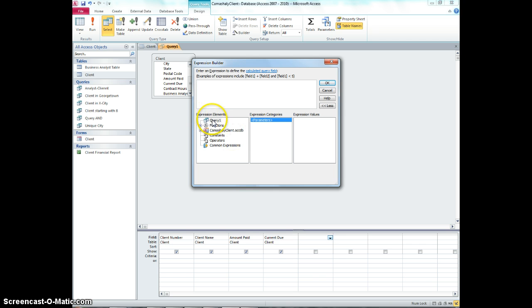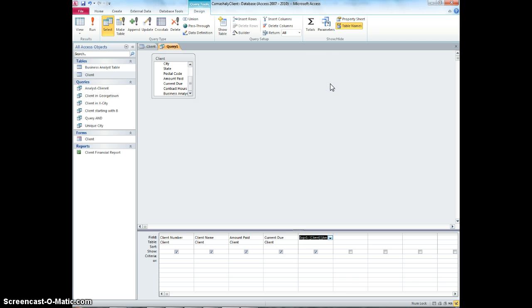What you can do is select the client table, client. So I will double click on amount paid plus current due. And I will call it, instead of expression 1, I'll call it total.